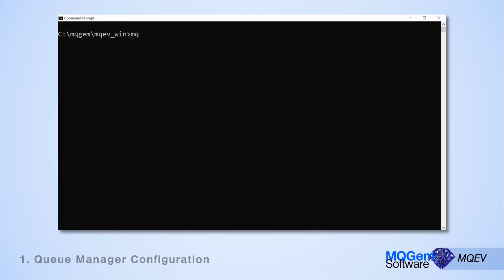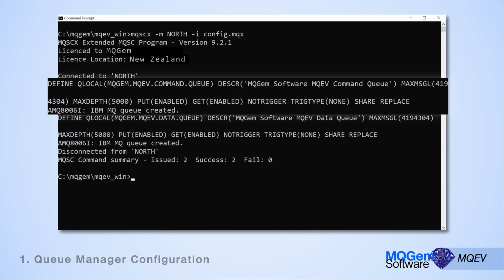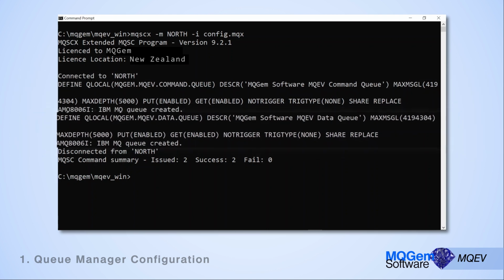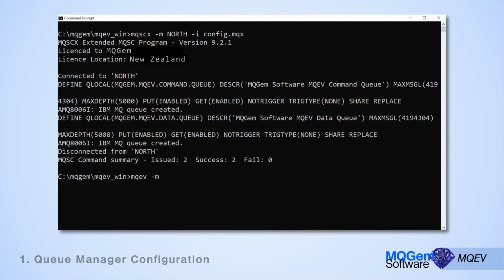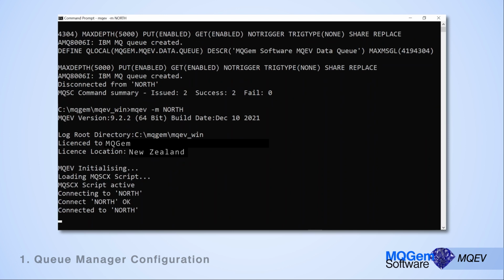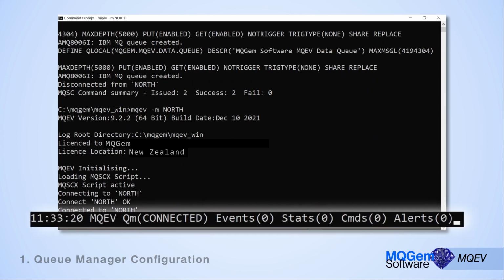To start MQEV, first run the provided script file, config.mqx, on your queue manager to define the two queues that the MQEV product requires to work. Now we can run MQEV. This is normally done as a background task, but here we show how you can start it manually in a command window. Once it is running, the last line shows a simple status summary, which is updated as the program runs.